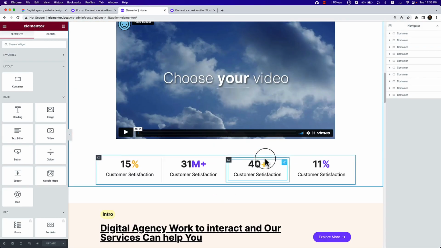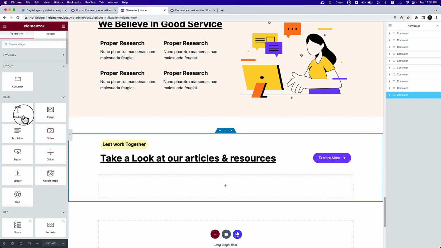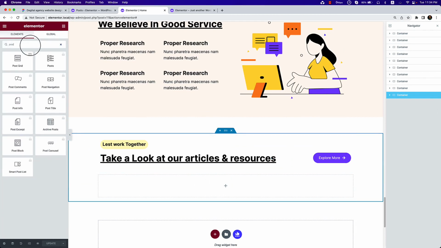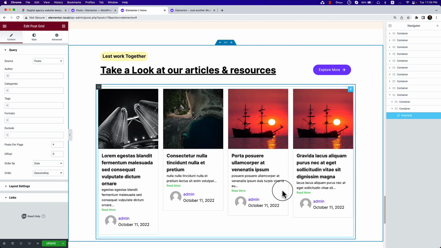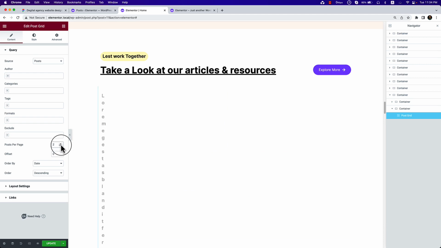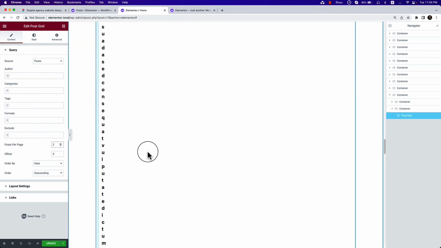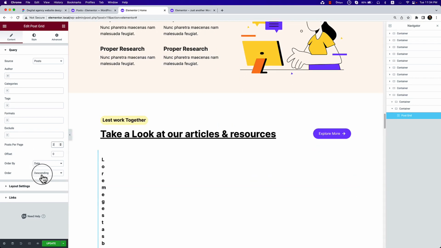Scroll down and then select here post. Drag and drop here. As you can see, it looks beautiful, right? Let's change it to post and let's change other information, and I'm going to display 2 posts here, and also it's why it's working this way. Let's click update and reload the page again.